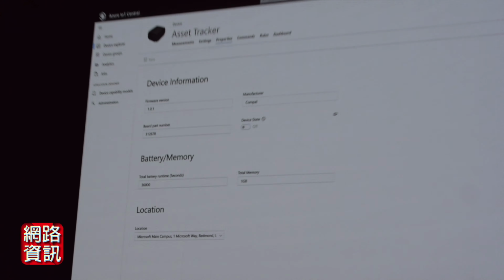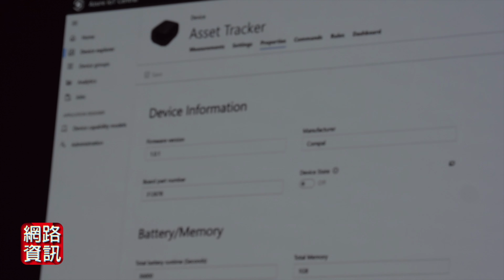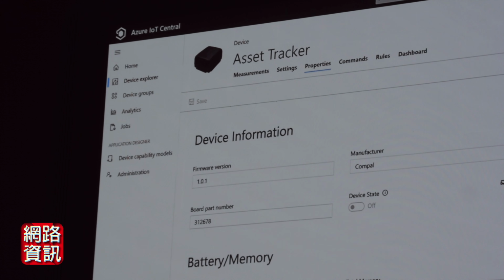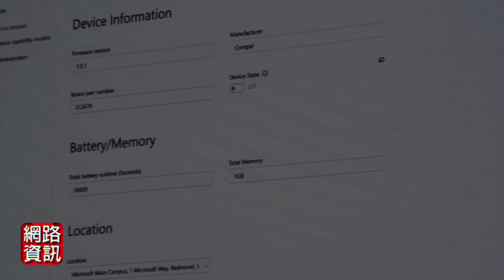When this device was first connected, IoT Central saw that it had an IoT plug-and-play interface, and it dynamically pulled the device capability model from the device, and it started using that interface to populate information that it knew about, things like location, things like that it had sensor measurements, things like settings and properties. So Compal's device was immediately usable by this application without writing any new code.